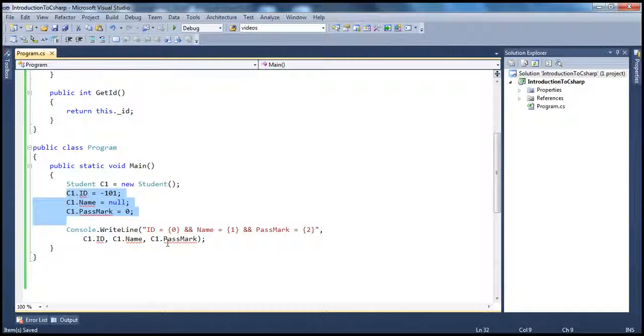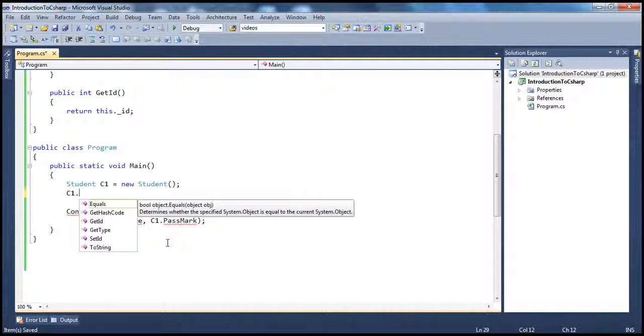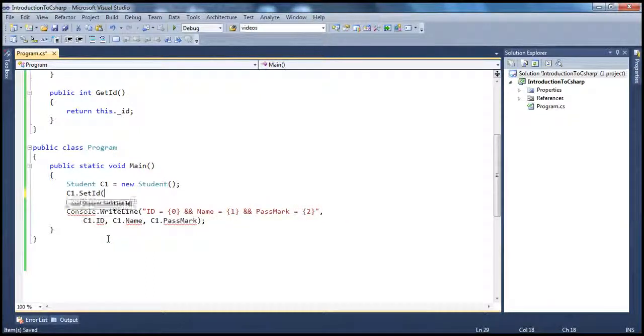So I have the student object, which is C1. And if I want to set the ID, now look at this. When I press dot, I don't see any of the fields there. I only see the SetID and GetID methods. So if I want to set the student ID, I can say SetID. And if I pass, let's say -101, let's go ahead and see what's going to happen.